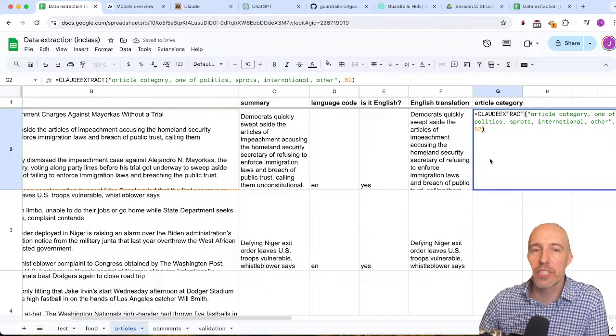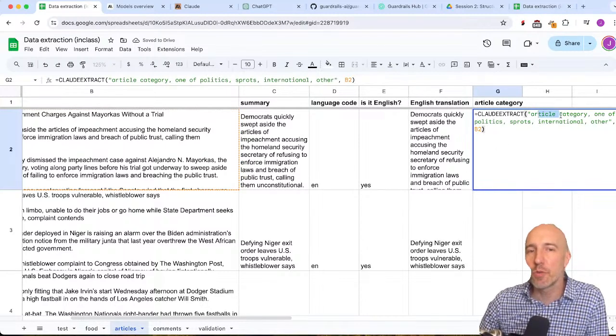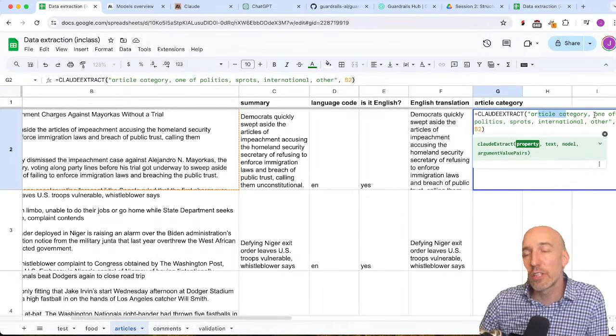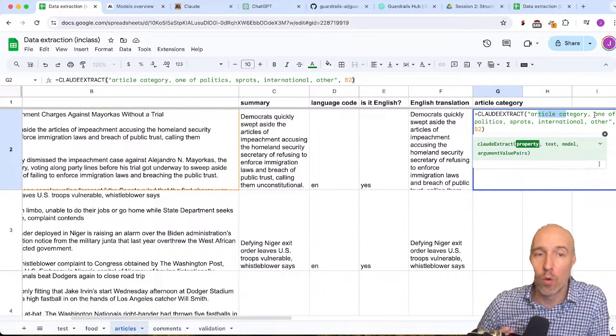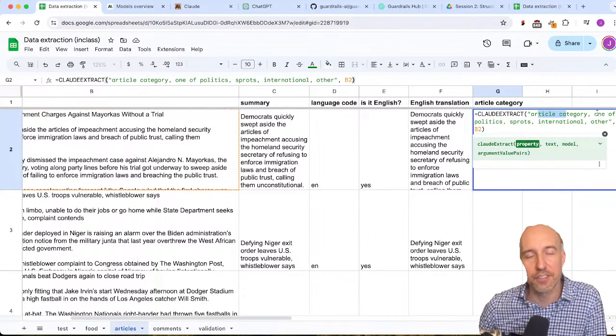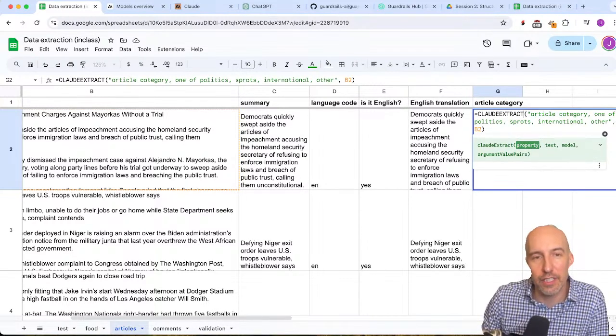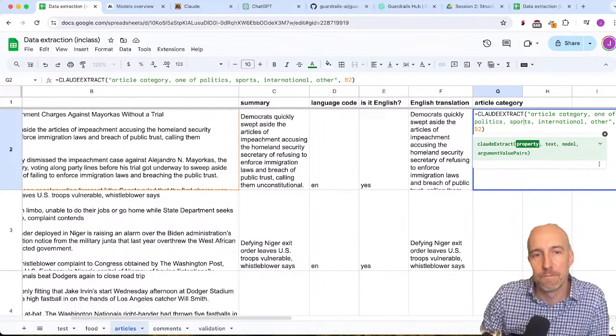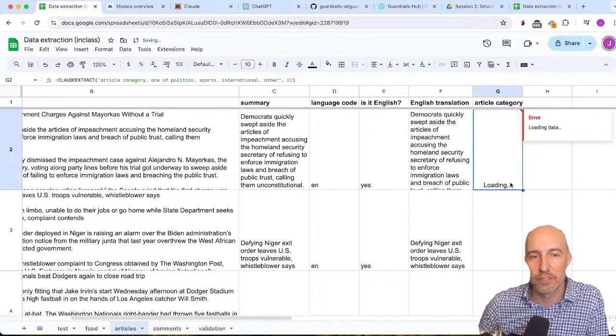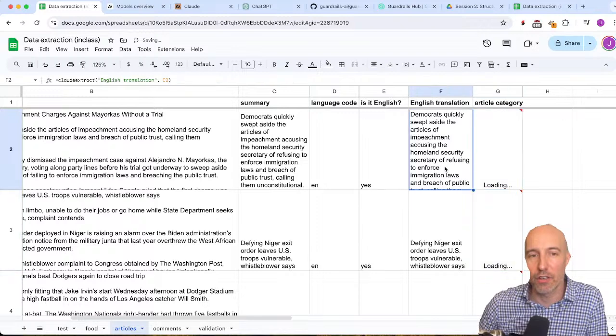And so just like we did before, we say, here's what we want. And now we're going to say what might fulfill it. One of politics, sports, but you need to spell sports correctly, I guess. International or other. And I'm going to double click to bring it all the way down.